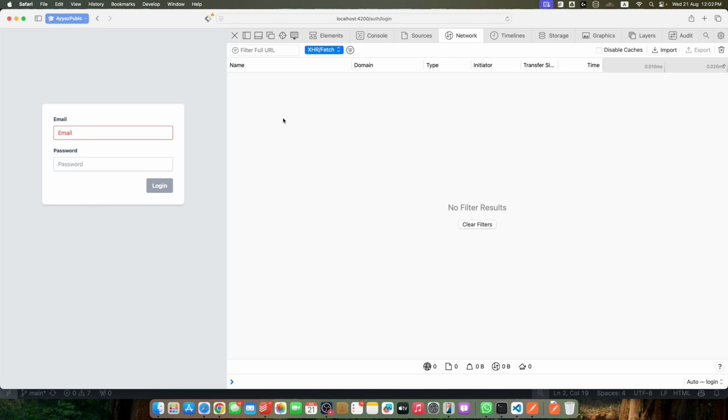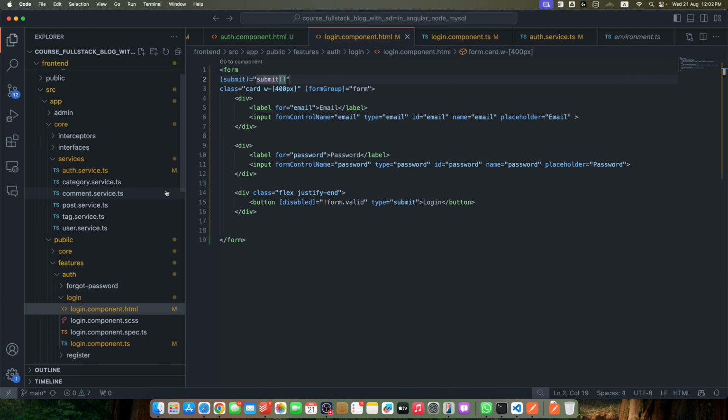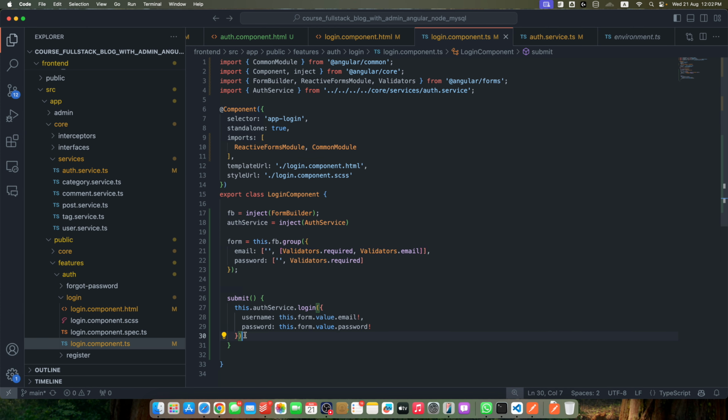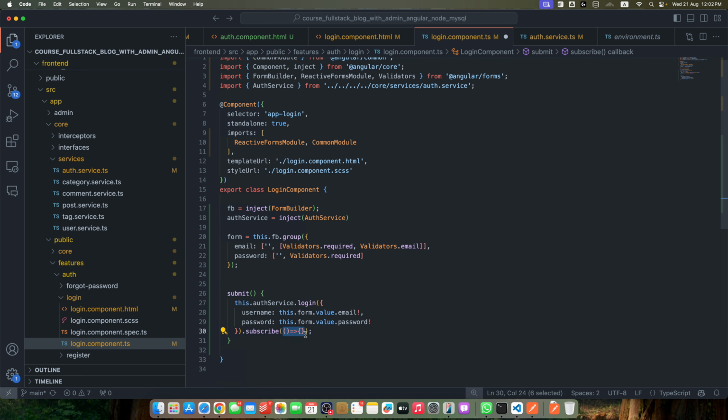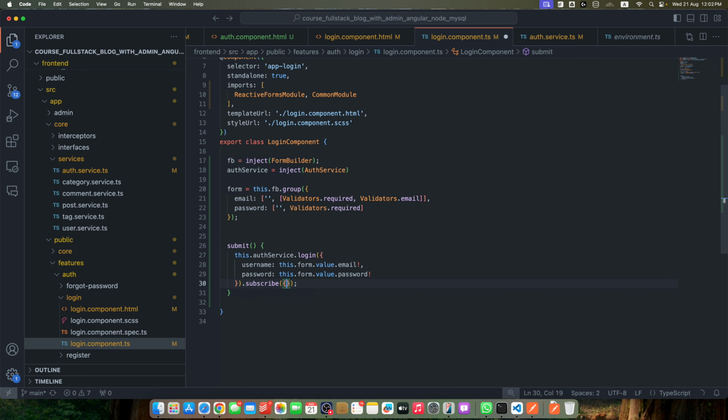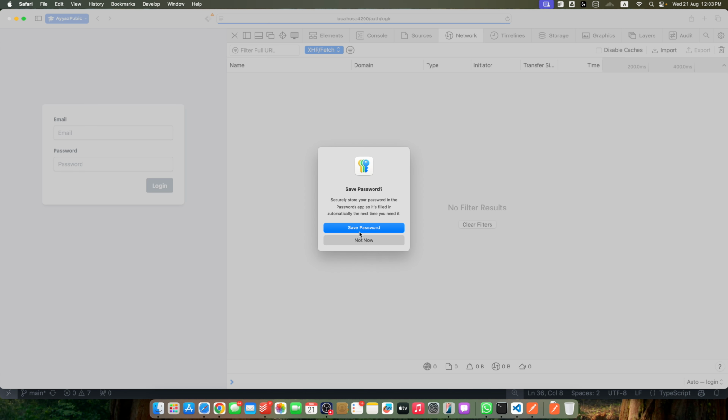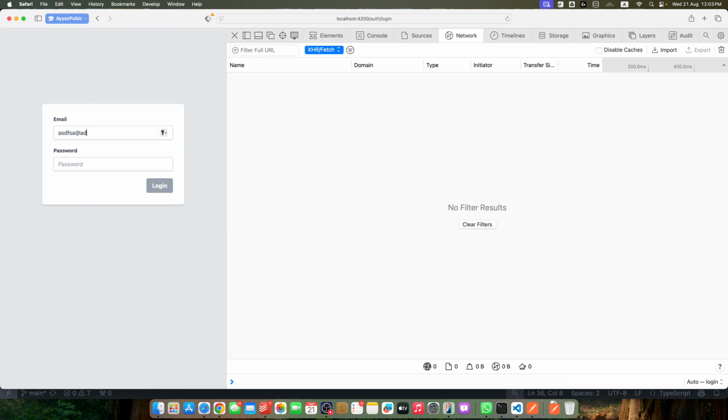Okay, now let's add something here and here as well. Hit the login button. Nothing happened. The reason is that we did not subscribe to it. So subscribe to it because it is returning us the observable. Here we would also like to handle the error as well. For that you can pass an object here, and then we are able to pass two callback functions. One is for the success and the second one for the error handling. Save it.